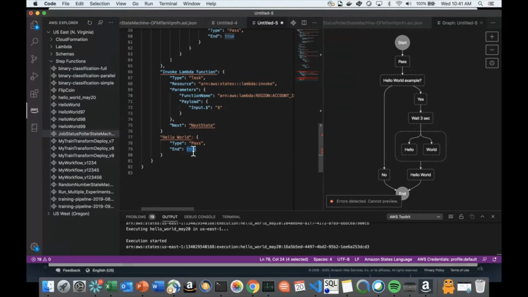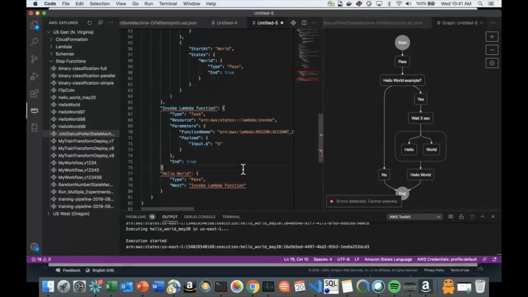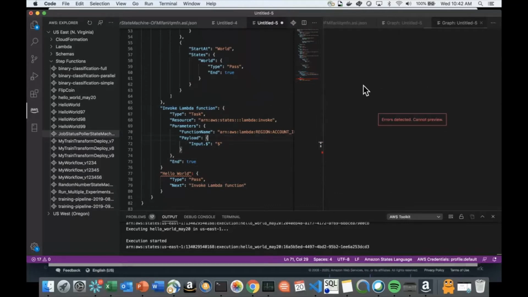Out of order. So I could go here, invoke Lambda function, put in quotes, and change my end to true. Change this to next, and invoke Lambda function. Okay, there we go. Did I get that right?